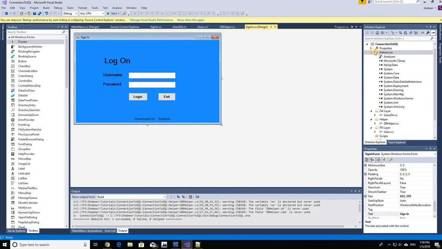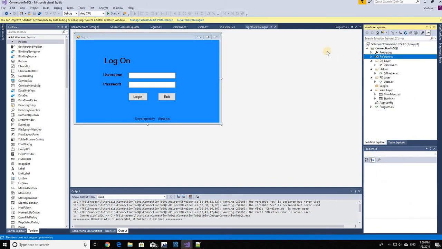Head over to Visual Studio, and here you can set up the solution however you want it. However, the way I have it set up is I always divide my solution into different folders. My view folder is going to contain all my forms. My PD layer is going to contain all the classes that I'm going to need. The helper class is just a generic class that will have all the methods that I can reuse throughout the application. The DA layer is the class that is going to interact with my database, and that's about it. So you can have it set up like this.